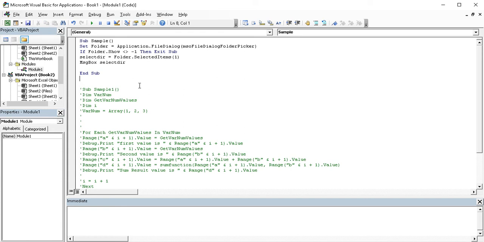Now we want to write something to process all files, folders, and subfolders. We need to identify all subfolders and files present in this user-selected folder. For that, we are going to write a function or another sub process, whatever it is.